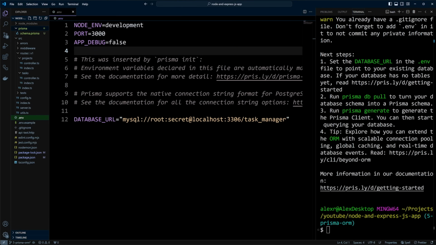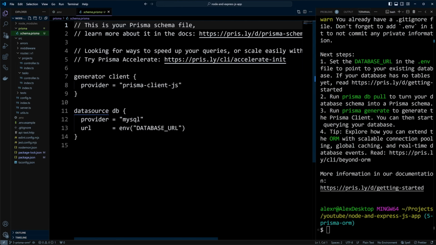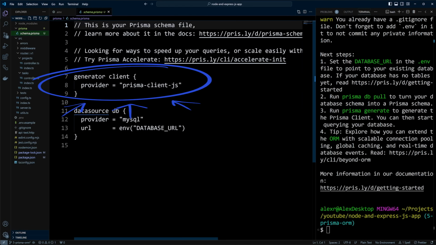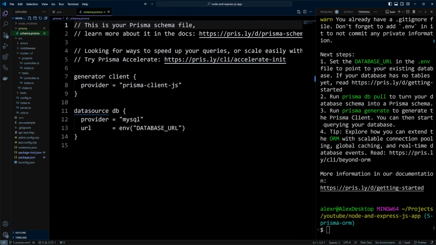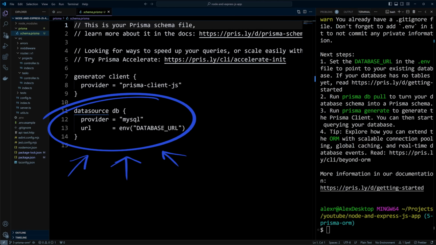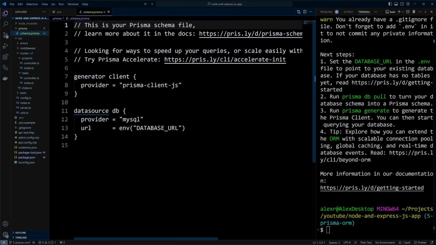Next, let's go to the Prisma folder. Prisma generated a schema.prisma file for us with a basic configuration. This Prisma configuration defines a client and a data source. The generator client block specifies that Prisma should generate the JavaScript Prisma Client for interacting with a database. The datasource db block sets up the database connection. Here, provider equals MySQL designates MySQL as the database provider, and url equals env DATABASE_URL retrieves the database connection string from an environment variable that we set up earlier.